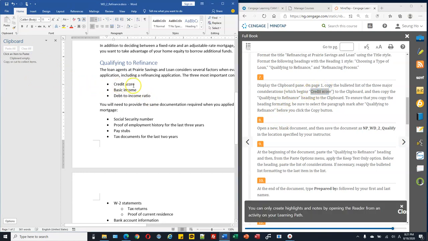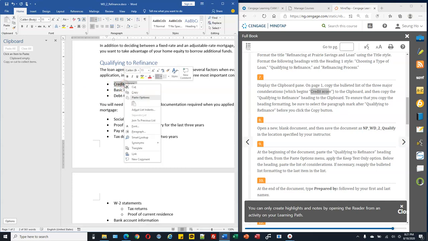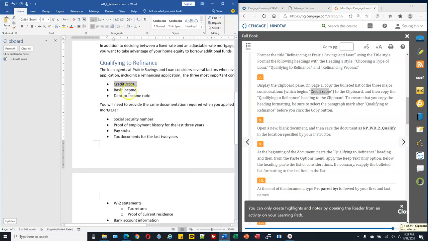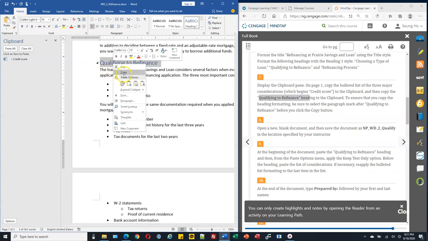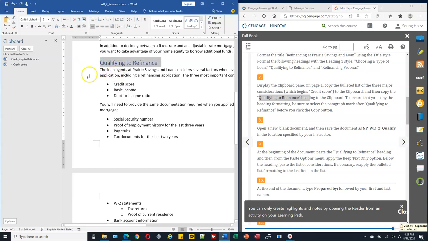So I'm gonna copy credit score. Select the credit score and I wanna copy. So you can use Ctrl C, or you can right click and then copy. Once you copy it, the information is listed in this clipboard pane. All right, and then we will also copy the qualifying to refinance heading. So the qualifying to refinance heading is this one. So select this heading and we will do the same thing. Right click, copy, or Control C. So we have that heading here.